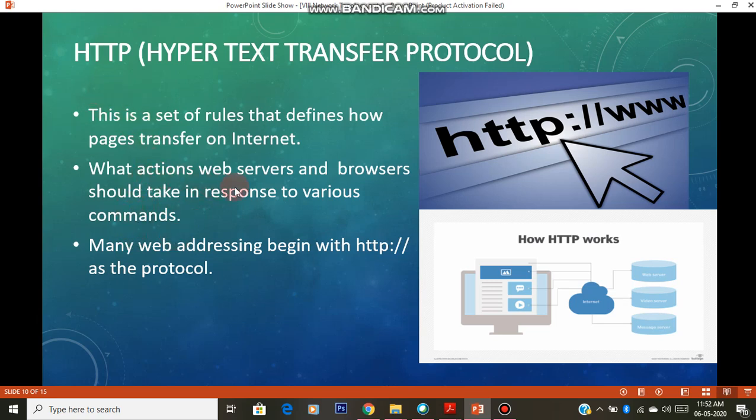So what actions should web servers and browsers take in response to various commands? When you give commands, when you click on some link, or when you ask something, all these are understood by the HTTP protocol. HTTP is the one which is taking you to the required web page wherever you want to see your asked information. So this protocol helps you to move from one web page to another web page on the network.